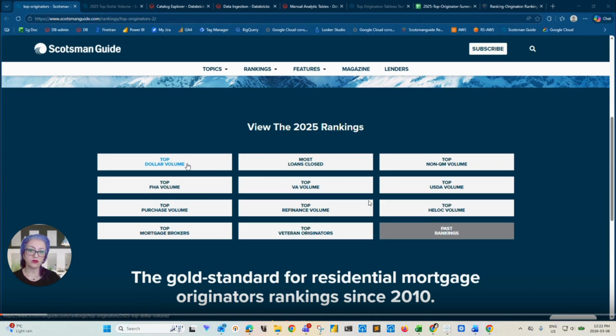I want to share with you my project at the Scotsman Guide to update their ranking system. Currently they have 12 different rankings. Each of them has its own report, so they have to maintain 12 reports. They consolidated to 9, but 9 is still a lot to handle.